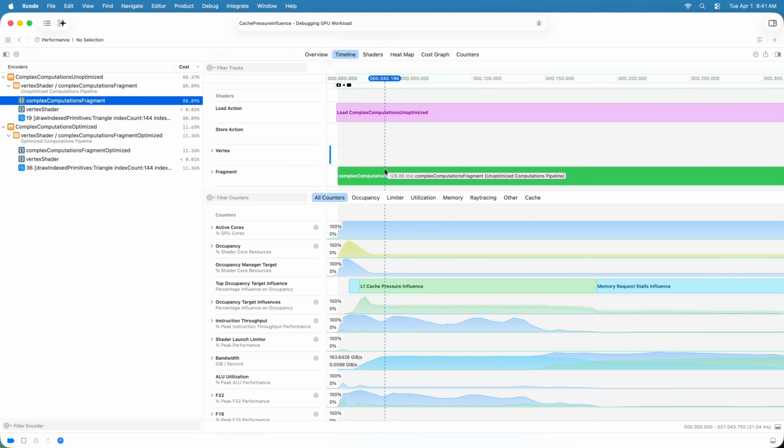Let me investigate why. In the bottom section are performance counter tracks. Looking at the occupancy track, I can see it's low throughout the duration of the shader. The occupancy manager target is also low, so the GPU is actively throttling SIMD groups. I can also see that ALU utilization is low, so increasing occupancy should boost performance.